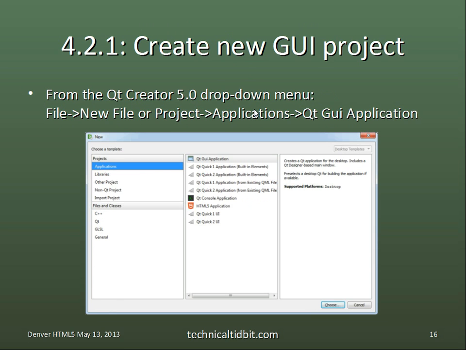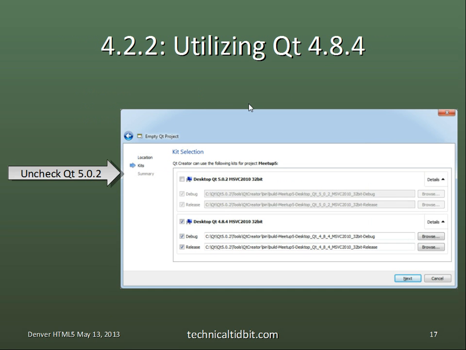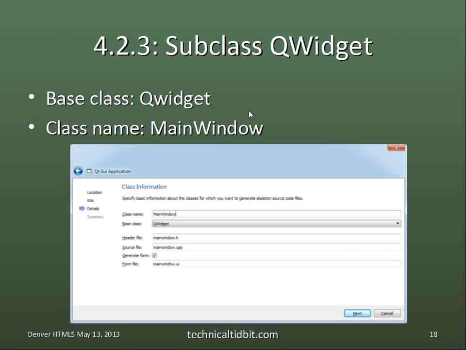After that's set up, then create a project. We're going to create a Qt GUI application. It starts a wizard. One of the first screens in the wizard is to select which set of Qt libraries you're going to be using. So select 4.8, uncheck the 5.0.